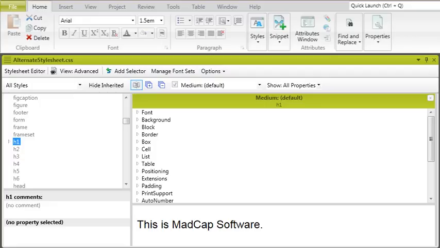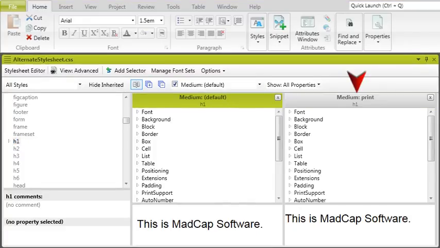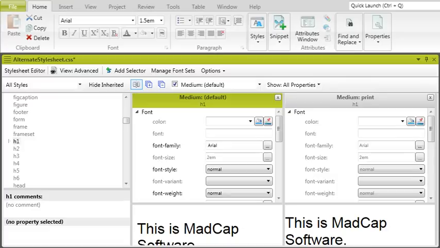With our style sheet open in the advanced view, we select the H1 style on the left side. From the medium field, we select Print. The print medium opens next to the default medium. In the default medium, expand the font property group. Notice that the same property group opens automatically in the print medium. I know, it's kind of like Christmas, right?